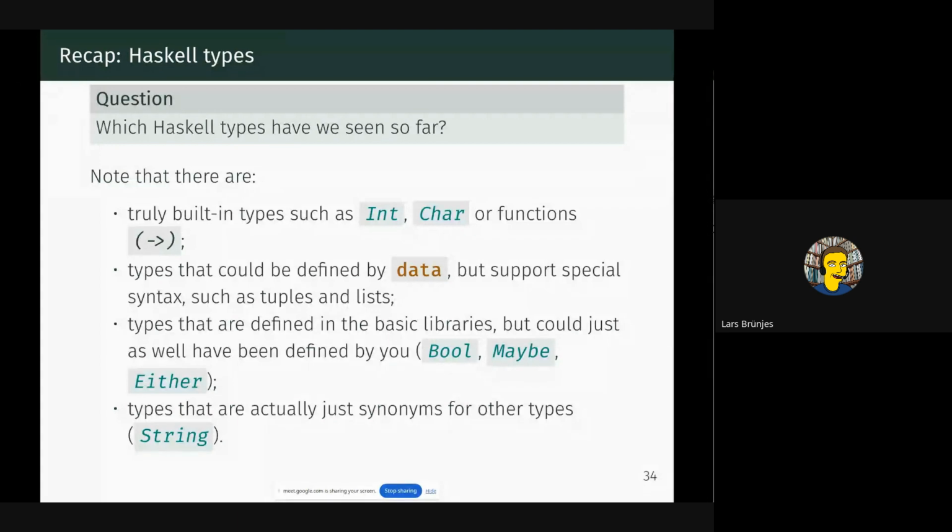So what have we seen so far? In the examples, we saw, for example, Int and Char and functions, of course. They are really truly built-in types, so types that are not defined in some library but that are really built in. So Int is built in, and Char is built in, and functions are built in.